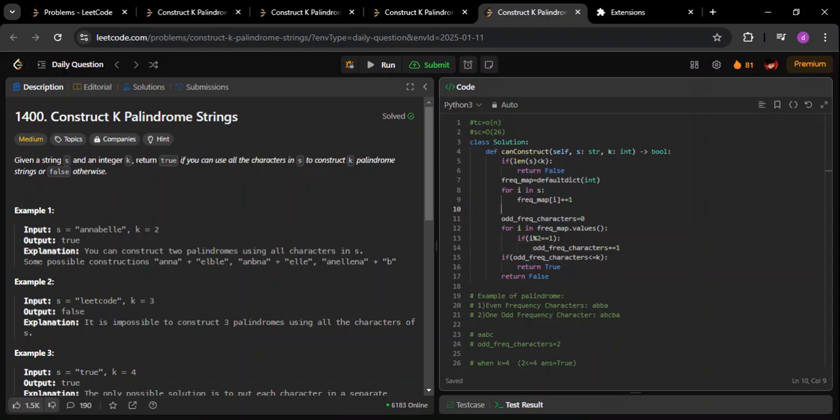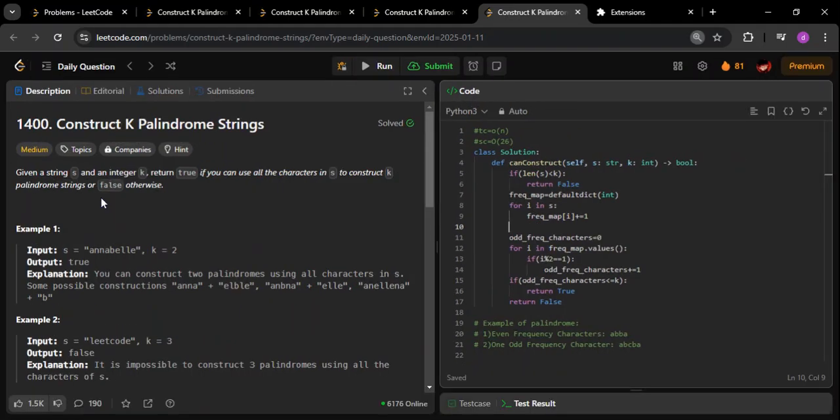And remember, it deals with the topic of palindrome, and I've already given multiple examples of palindrome to you. But even if you are not sure of what a palindrome is, I will show you multiple examples in this video also. Okay, so let us begin with today's question. It is 1400, Construct K Palindrome Strings. Okay, let me zoom in. Let us begin.